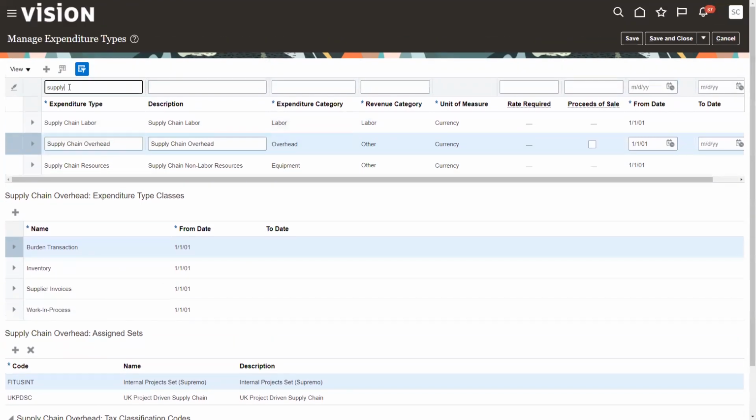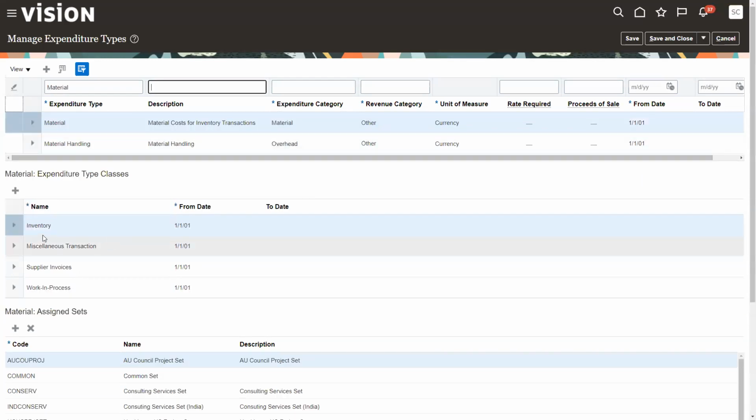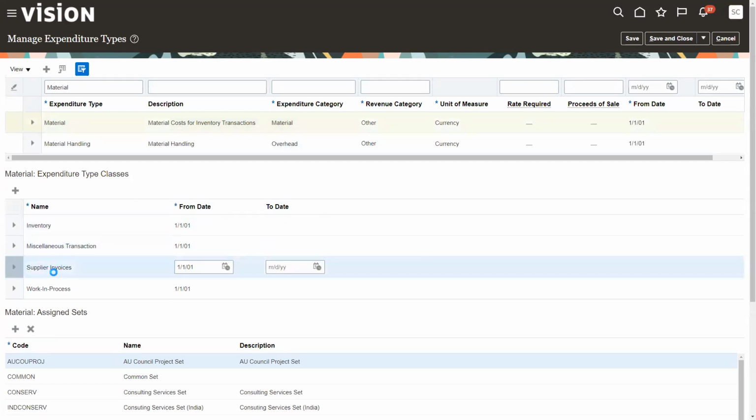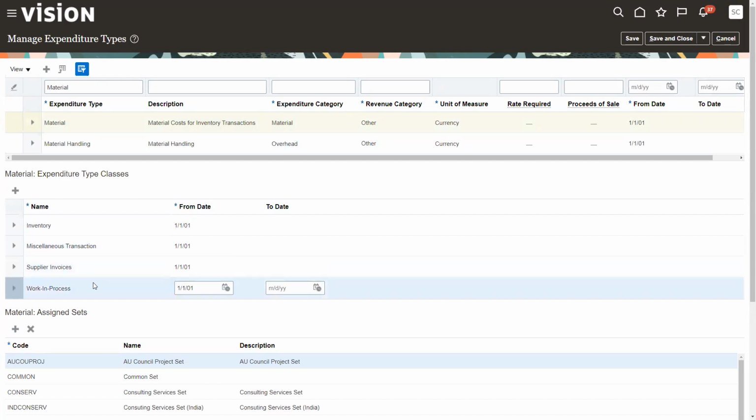So the other one you need to make sure is set up. You'll notice here there's no material category. So we've got to make sure material is set up in this database. It's set up as material. Enter. And again, the expenditure type classes, it's in either inventory, miscellaneous transactions, supplier invoices, and WIP.